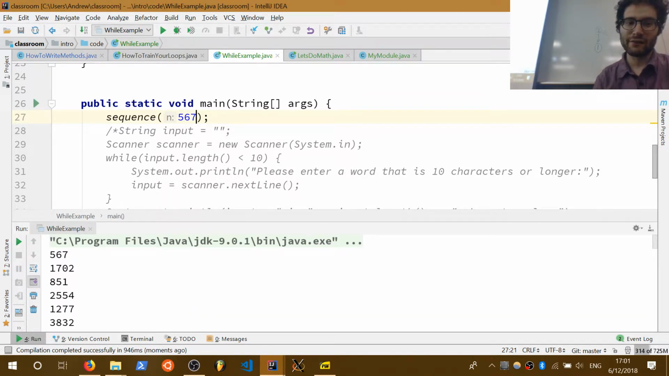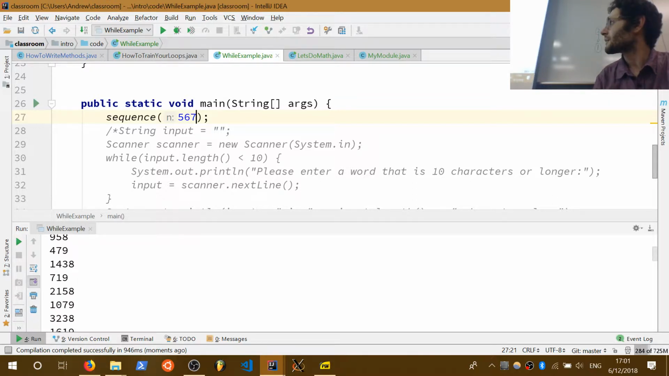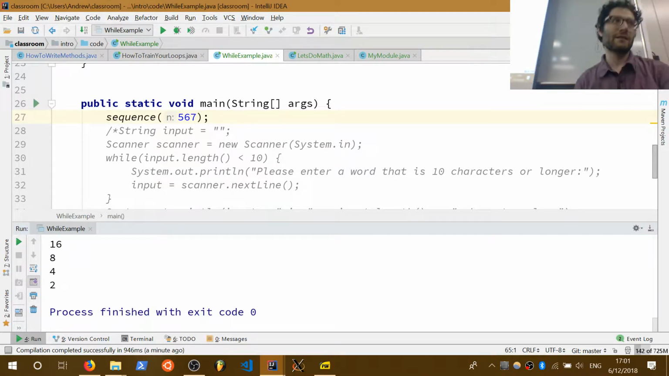So 567, then multiply by 3 and add 1, divide by 2, multiply by 3, add 1, divide by 2, multiply by 3, add 1, divide by 2, divide by 2. It keeps oscillating back and eventually makes its way down to 1. Eventually it hits 10, which we know goes to 5, which we know goes to the power of 2 sequence, which is interesting. Again, completely unsolved problem in mathematics.